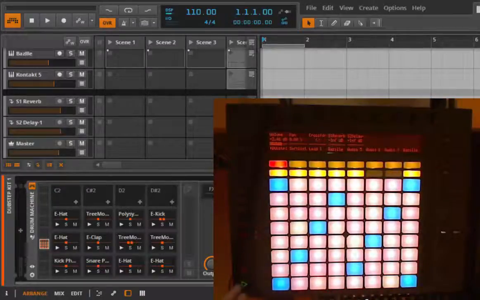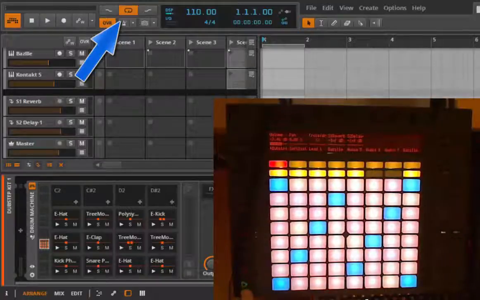And there's another option hidden here. If you press the shift key and press the play button, you can toggle the loop function. Pressing it again will turn it off.